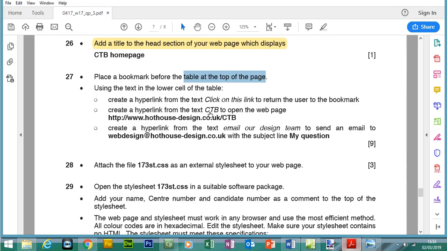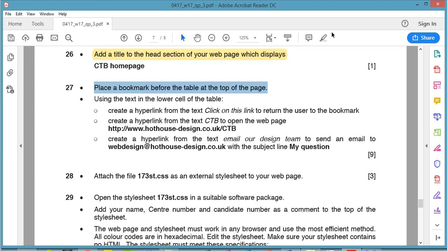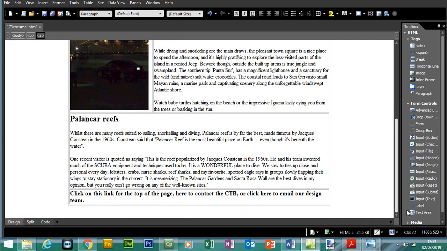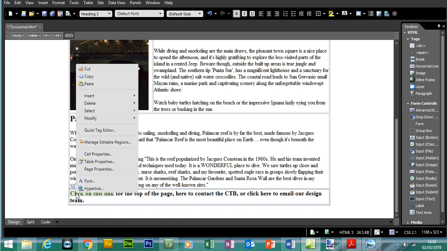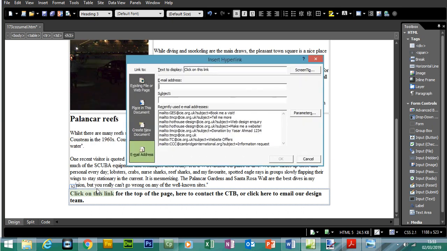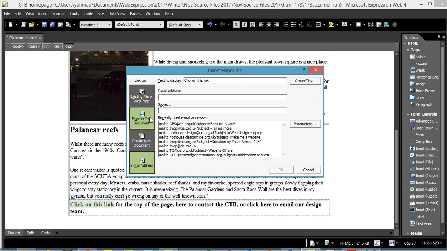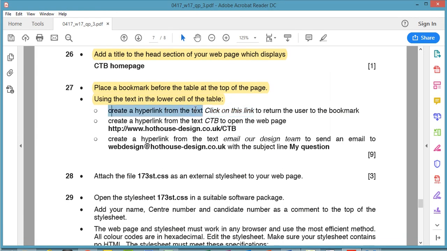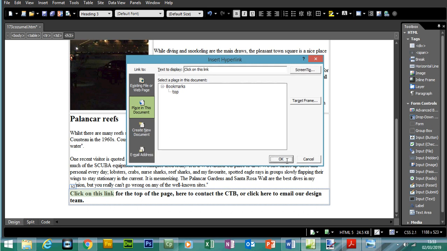So we've done that part. Using the text in a lower cell of the table, create a hyperlink from the text, click on this link. Let me find that text, click on this link. So we need to make this into a hyperlink. If I right click, select hyperlink, it's going to return to our bookmark. If we go to place in this document, this is our bookmark. Let me read the whole question: create a hyperlink from the text, click on this link to return the user to the bookmark which we created at the top of the page. So let's press OK.